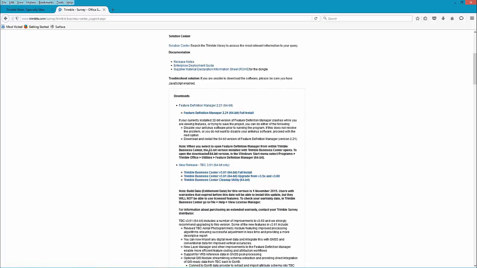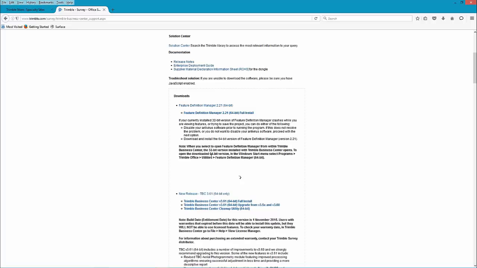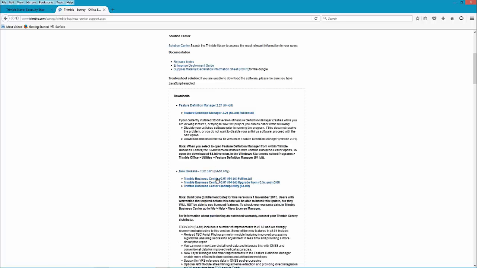These different components have a one-click download option. Click on the title and download the full installation, or if you are an existing user upgrading from a previous version, you may install this upgrade. You may also notice that the Trimble Business Center cleanup utility can also be downloaded from this page.